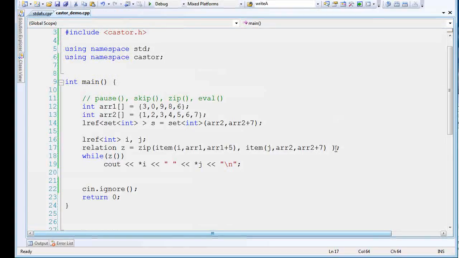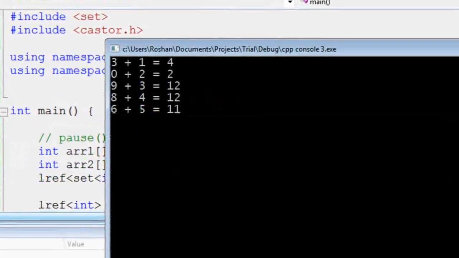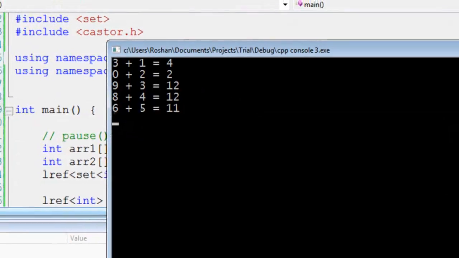You could use zip for instance, computing the parallel sum of the two arrays. You could say sum is I plus j, and sum is a logic reference, and here you could print I plus j equals sum, and now you can see the parallel sum being printed.